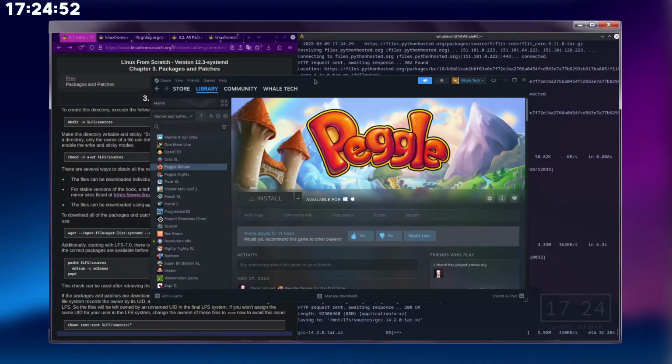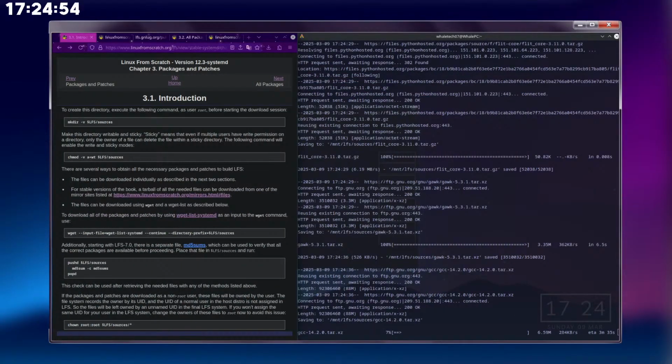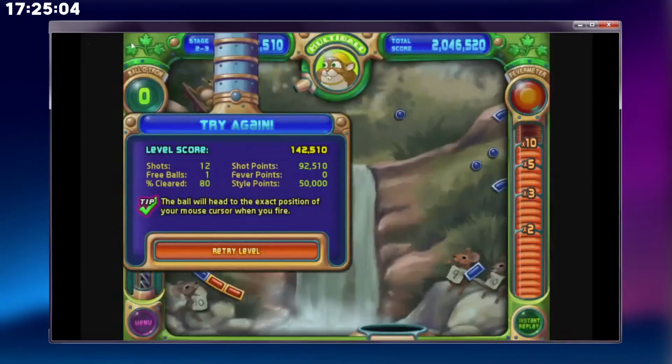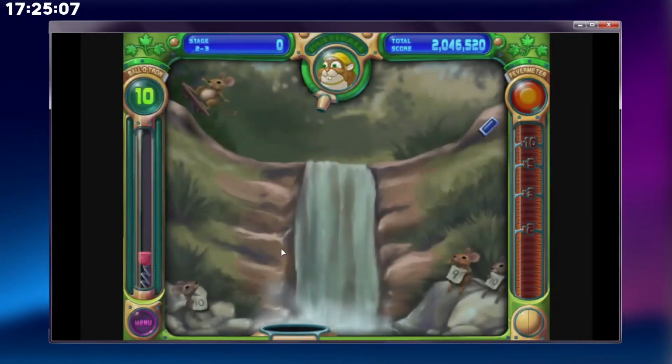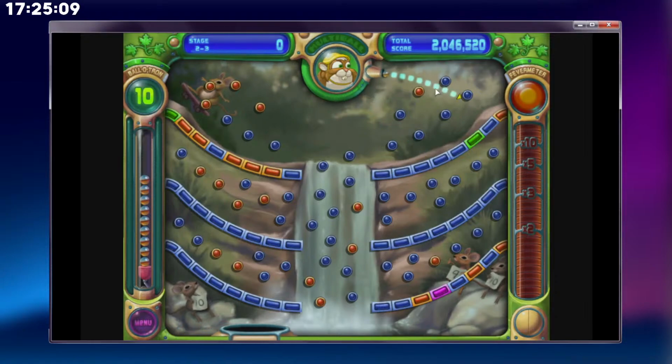Peggle time. And get that off screen. What? Oh, there we go, connect. Peggle time! Here we go. What have I just done? Didn't I already play this?